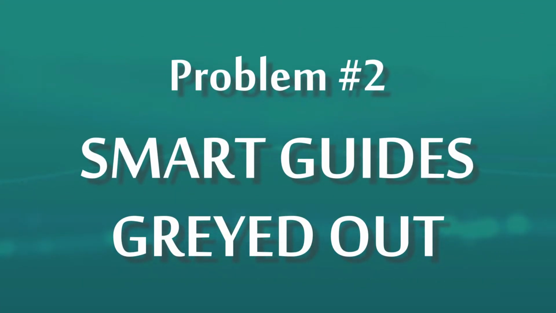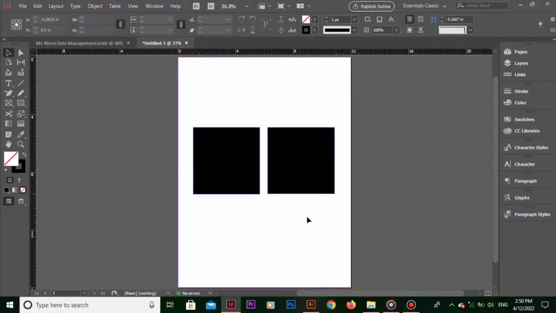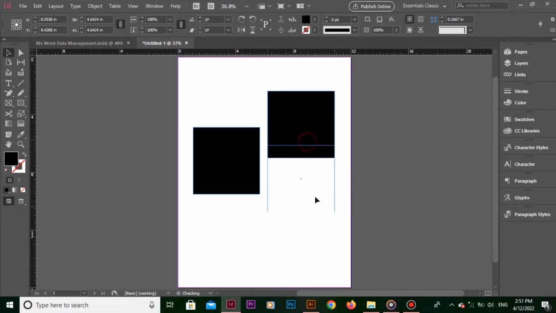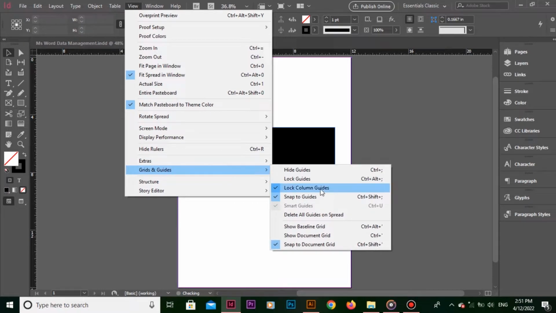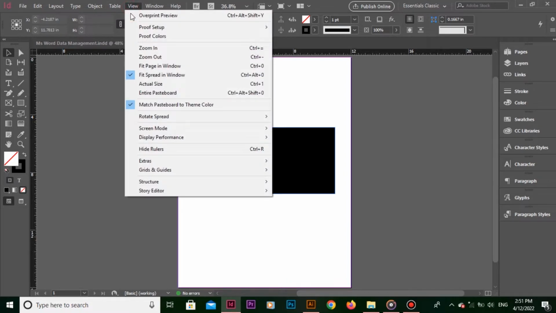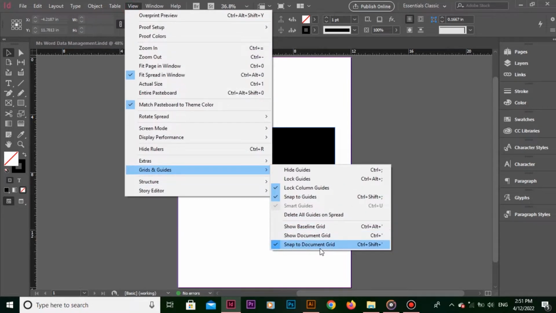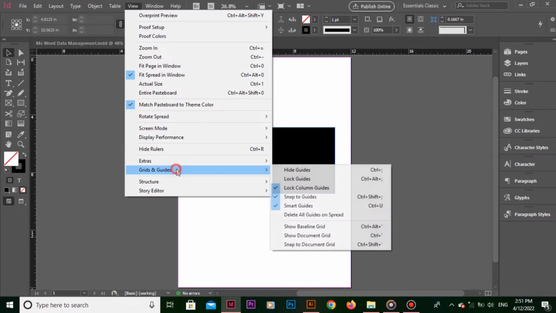Problem number 2. Smart Guides are grayed out. This is one of the most common issues in Adobe InDesign. When we want to use the Smart Guides, but it doesn't seem to work for some reason, and when you go to View, Grids and Guides, you find the Smart Guides are grayed out. I used to panic a lot in this situation, but no more. All you have to do is go to View, Grids and Guides, and uncheck Snap Document to Grids. Now, go back to View, Grids and Guides, and see, the Smart Guides are back.